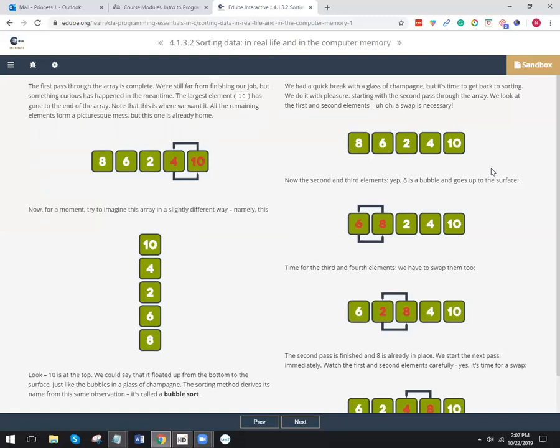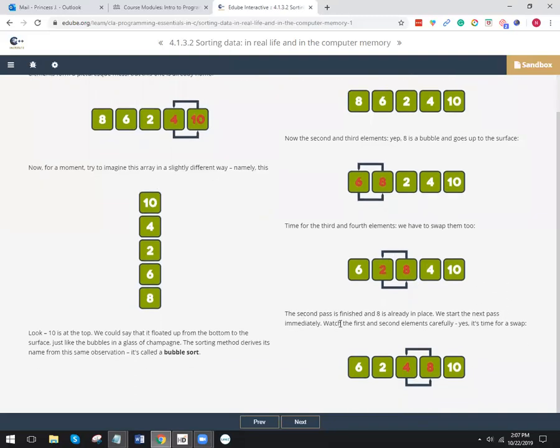Starting with the second pass through the array, we look at the first and second elements. A swap is necessary. Now the second and the third element: it is 8, and it is a bubble that goes up to the surface. Time for the third and fourth elements, and we will swap them too. Then the second pass is finished and the 8 is already in place. Then we start the next pass.